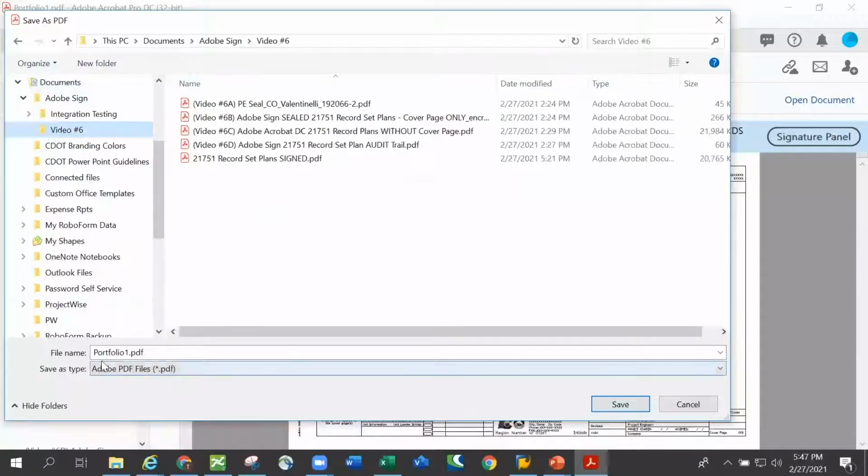Now notice it has a default name down here. It doesn't know any better. It's just calling it Portfolio 1. Well, that's not a very good name. What I would typically do is pick the name that's closest to what I want. Since these files all involve 21751, I would probably pick this one, because then it automatically puts it down here. And then I would take off Video 6, Adobe Acrobat, and let it start with 21751 record plans, get rid of without and cover page, and I'd be done.